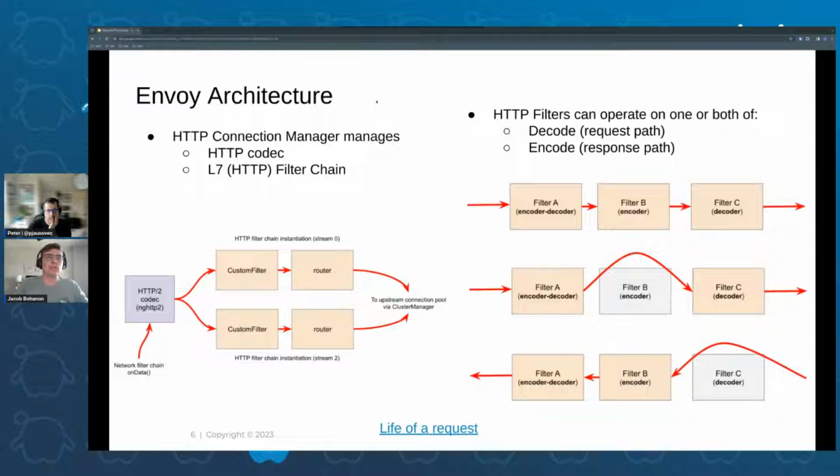This is especially important when sending dynamic metadata that's encoded from other filters, or receiving dynamic metadata that might be used by other filters. For example, if filter A on the encode path was the one that emitted dynamic metadata, it wouldn't exist at the time that filter B was running because it's executed in reverse order.